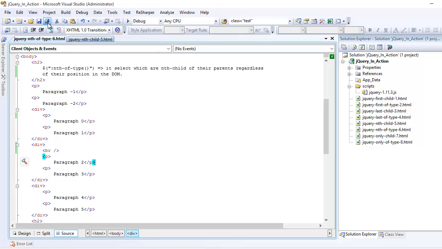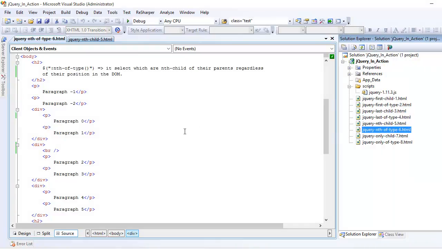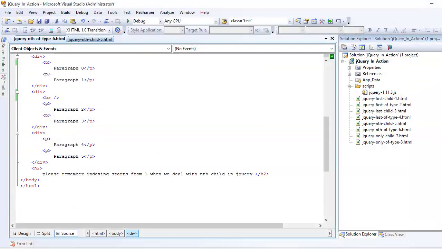So I'm going to save this and I should see all the selections. Let's preview in browser. You can see now, even where I set a break over here, this paragraph gets selected, and that's what we want. This is pretty cool, and that solves our problem.